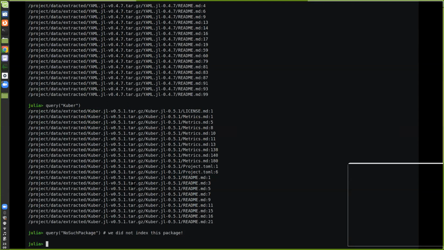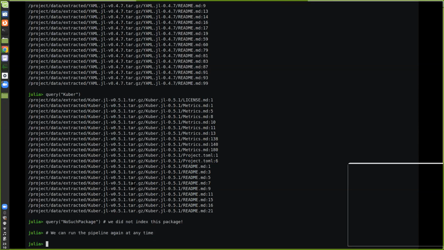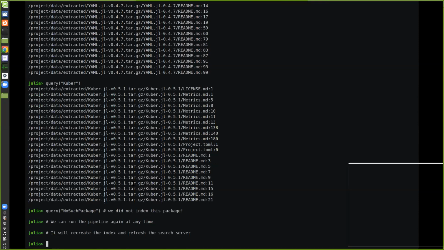Okay, so now this method k8s update, the indexer method that we ran, which ran through the pipeline, can be run again and again. If we run it once more, it's going to re-index everything and then restart the search server. So let's see what happens if we start it again.